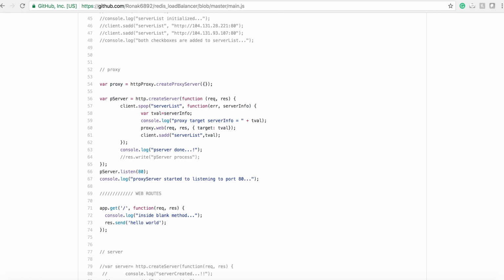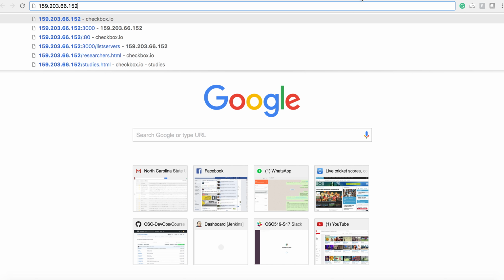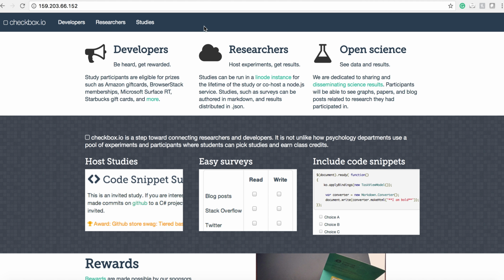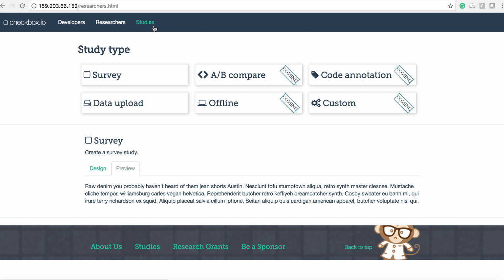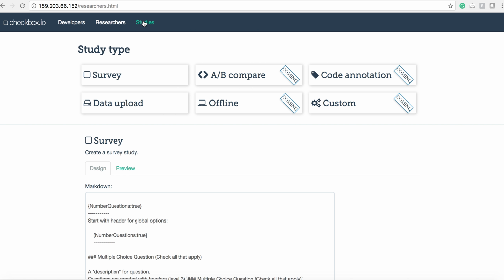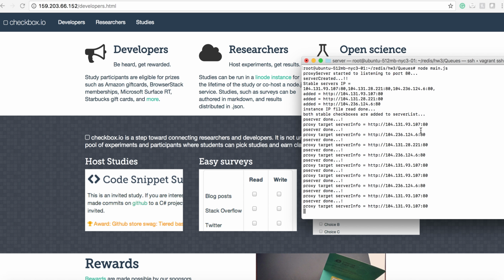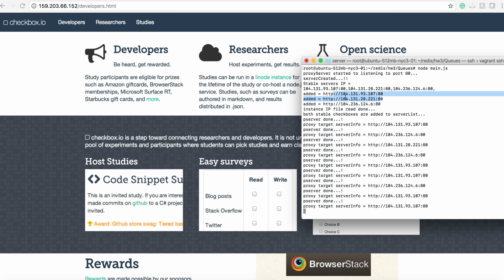And when we go to the IP of the load balancer, now with different requests we can check whether it is correctly redirecting to the available checkbox instances or not. So let's make a number of requests. Now let's check the logs. In the logs, as you can see, all three instances are used for redirecting the traffic from the proxy server.